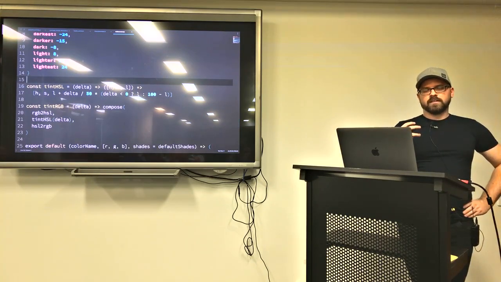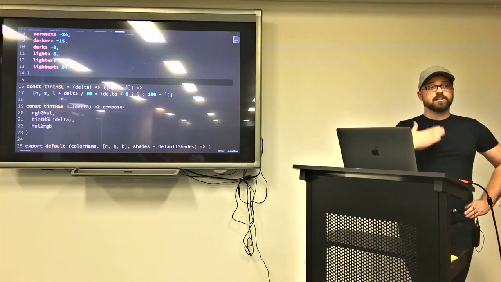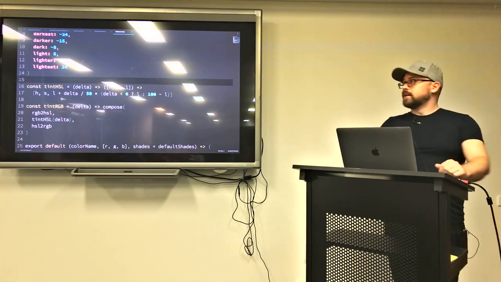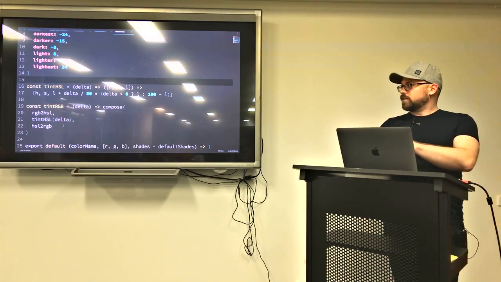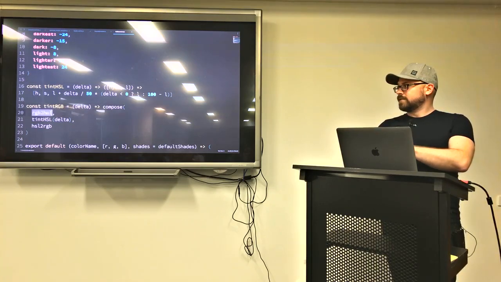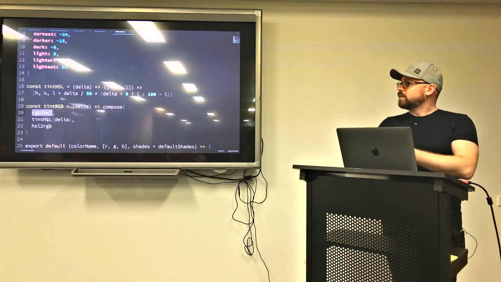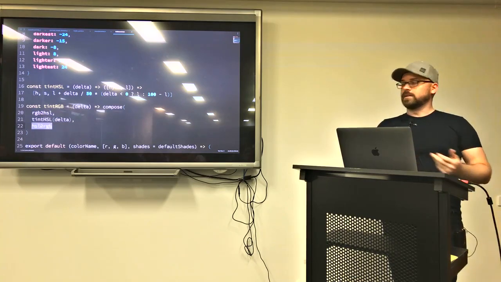Blue is a much darker visual color. Green is a much lighter visual color. So if you move them all by 5, you will screw up the color a lot. So convert to HSL, hue, saturation, lightness, that's the one we care about. Tint it, and then convert back to RGB.